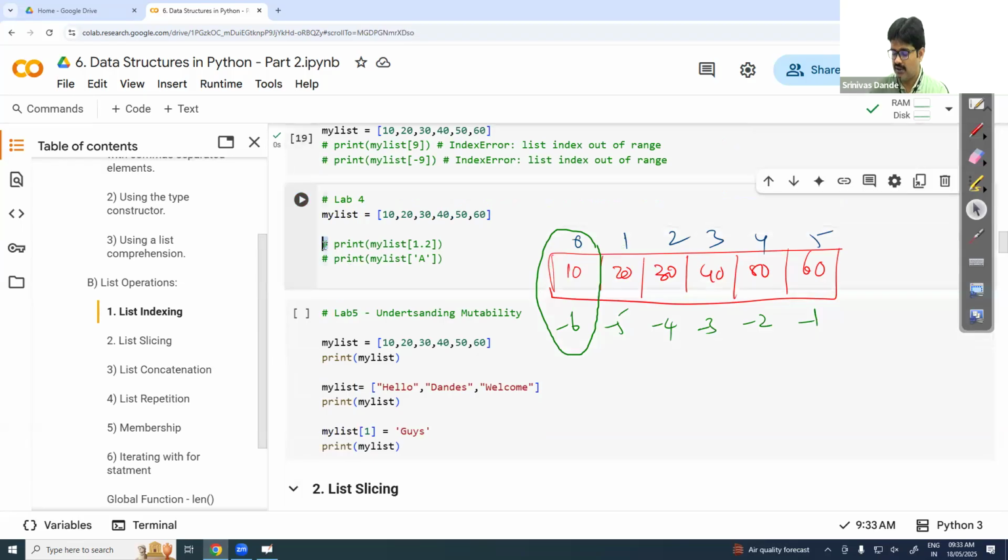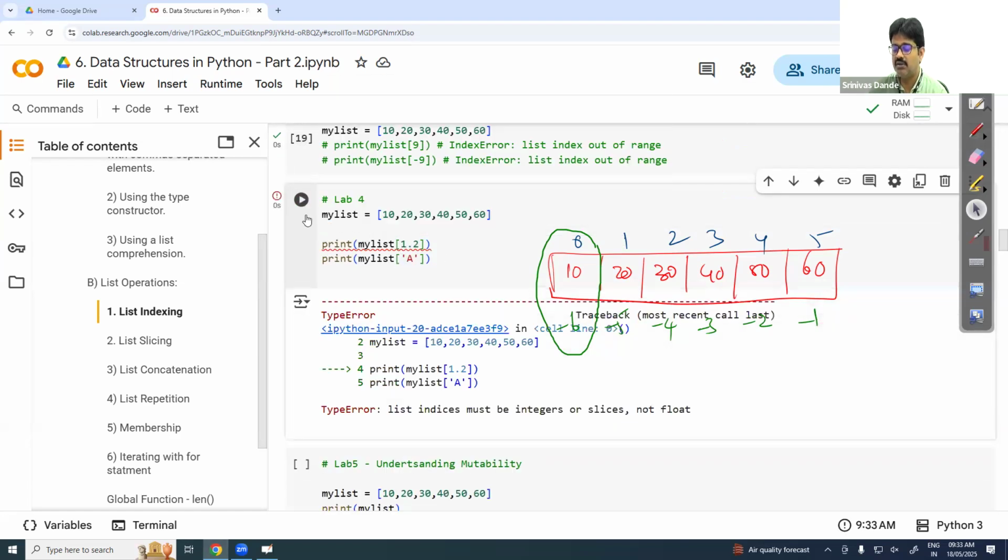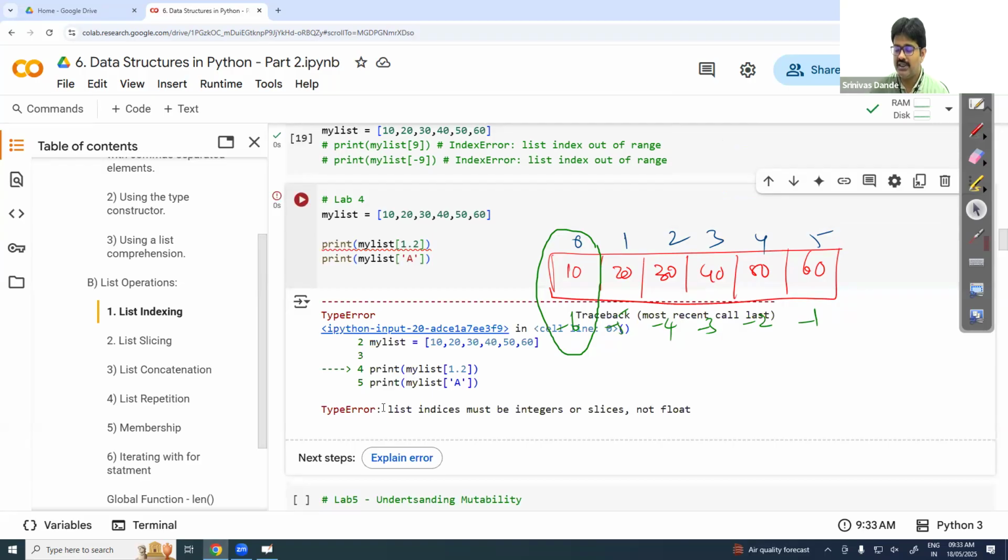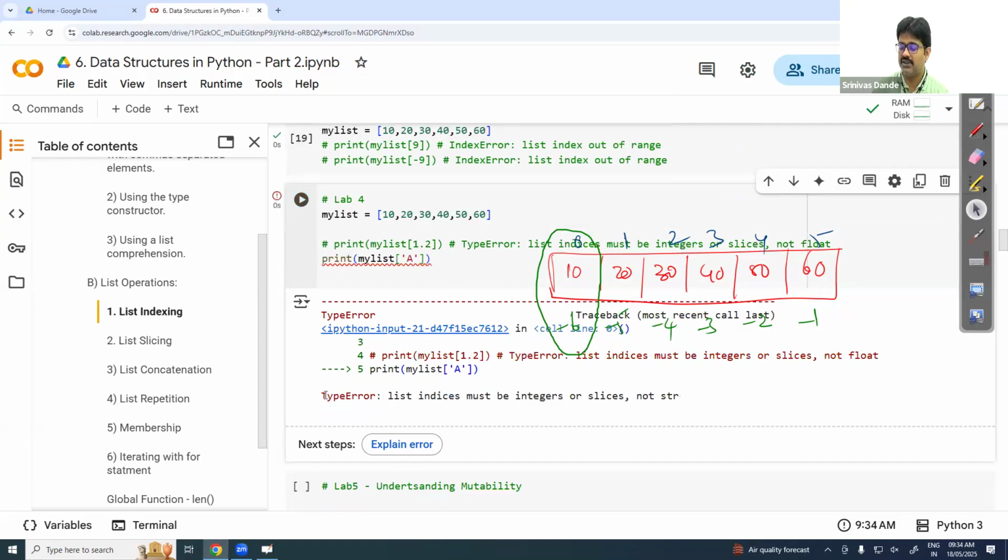Next, same as a string, this also. Floating index is not allowed. List indices must be integers or a slice, not the float. You can't use a float. List indices must be integers, not the string. I am passing the string over here. We can't use a string on this.